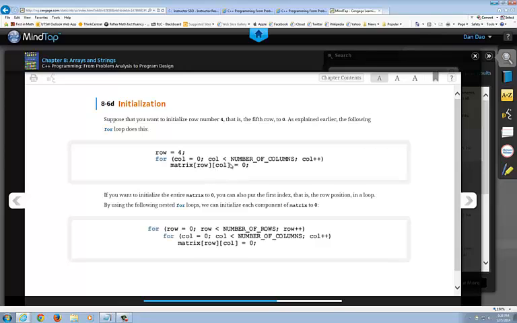How do you print? Here's a row. You go through each individual element and output it. To process this, you initialize each component of the matrix, starting with the row and a nested column. The outer loop is always going to be the row, and the inner loop is going to be the column. The number of rows and number of columns are constants that you will set.